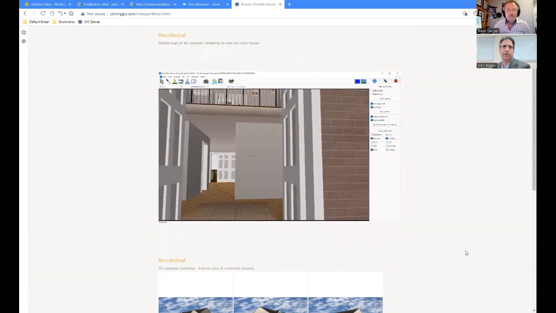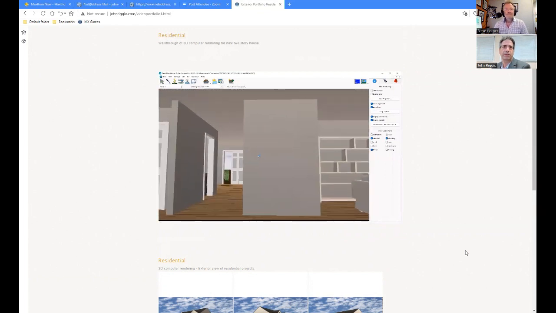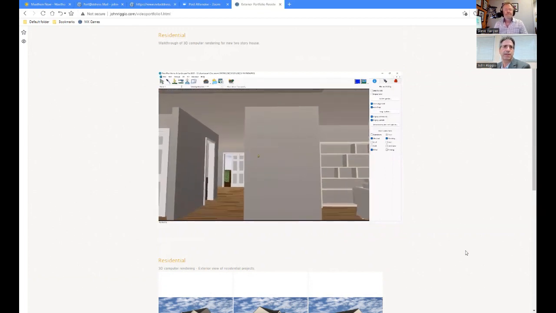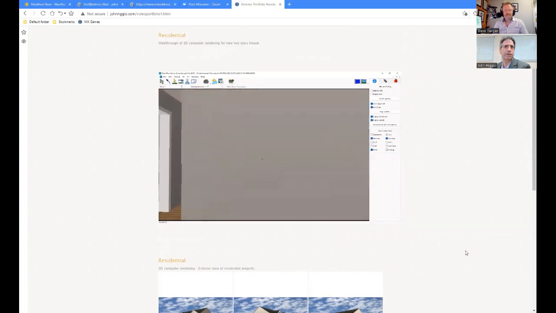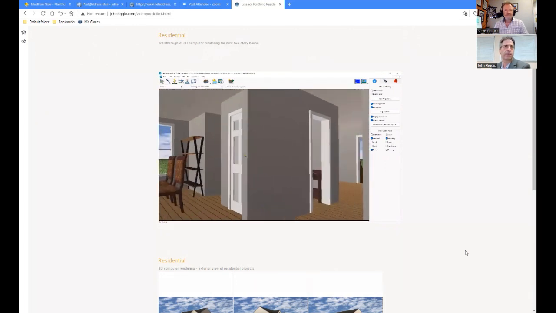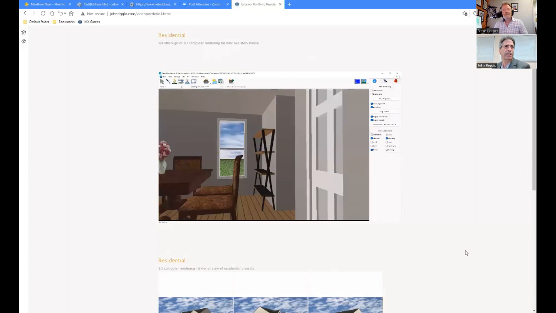So this is very good 3D software. It shows the different materials. There's the brick on the outside. You're seeing the wood flooring. And now in this video, you also see the different furniture, some basic furniture, so you get an idea of how the room looks.